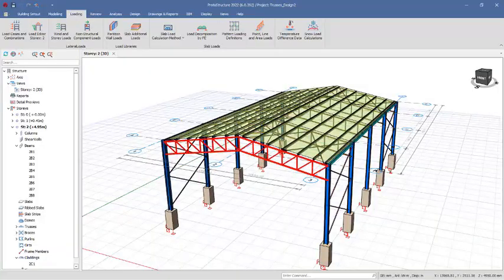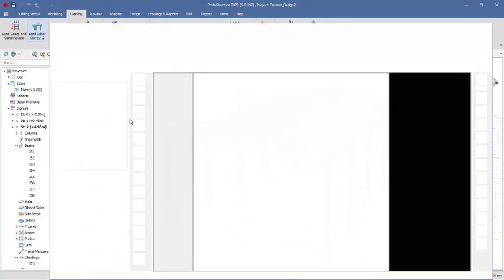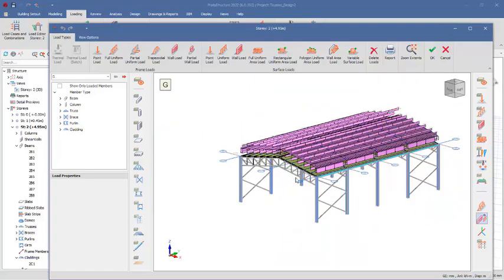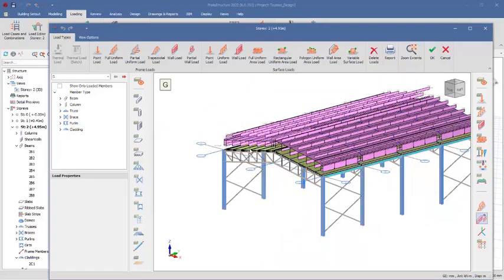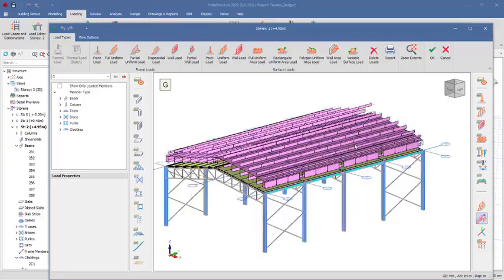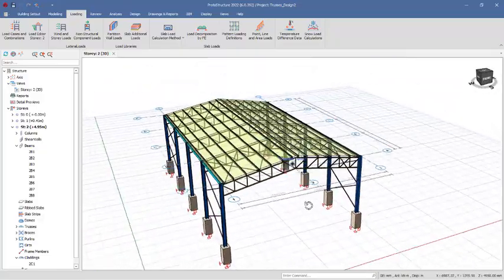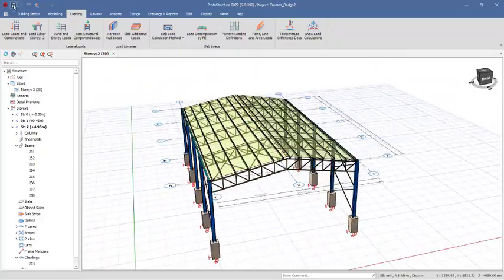If you want to confirm that, click on the load editor again. If you did not see this load, it means the load is not actually applied to the structure. But since the loading has been applied, you see all of these load signs on the roofing area successfully. Click on the OK option. At this point, we will save this project.